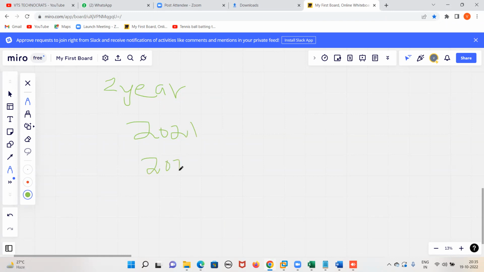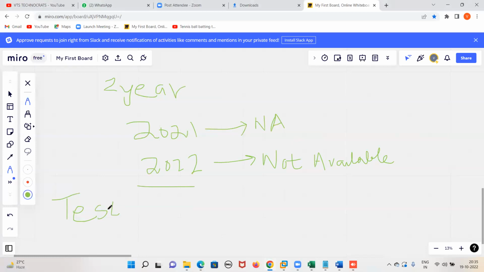Now what happened, guys, is 2021 data is not available, and 2022 data is also not available. Then the required test data is not there. So we will have to create the test data. Test data is nothing but the minimum set of data to proceed with the testing activities. So we will have to prepare the minimum set of data, nothing but your test data.